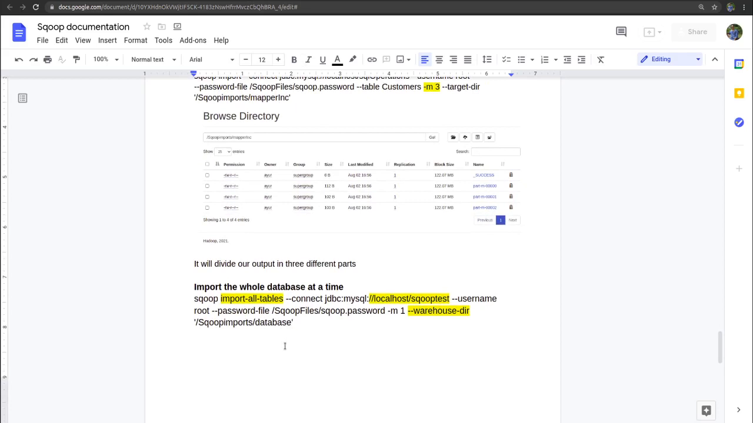And this video's last command is to import the whole database. To import the whole database, we write the command import-all-tables, and then we connect it. Now we are going to import from the SQOOP test database, because my other database has so much data, it will take so much time. Then the username is the same, the password file is the same, and then we have mapper as 1. And here we have a big difference, because here we are using warehouse directory and previously we were using target directory.